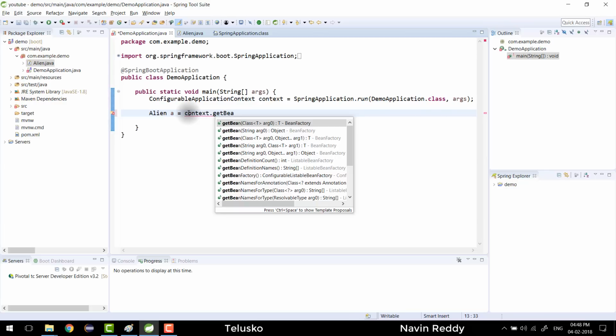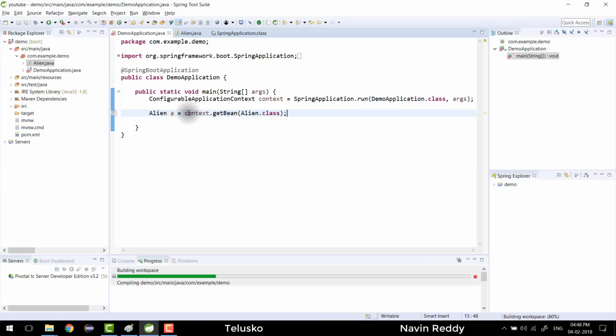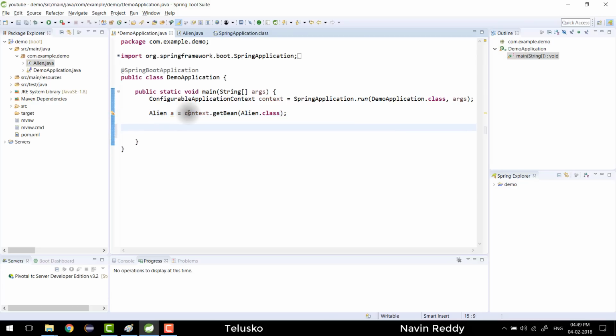Now, once I got this object, your Spring framework says simply say context.getBean. When you say context.getBean, it will ask you for the type of object you want. I would say, hey, I want an object of Alien class, and your Spring framework says, hey, you will get the object. But can you trust it? I don't know. Let's try. Now, how do we trust it?